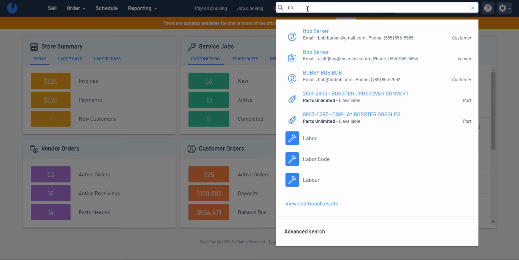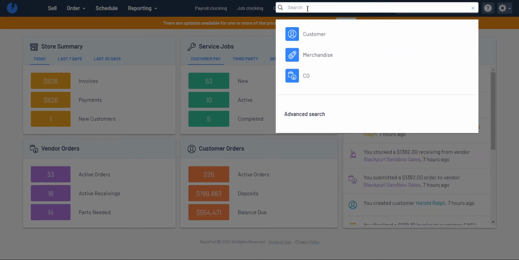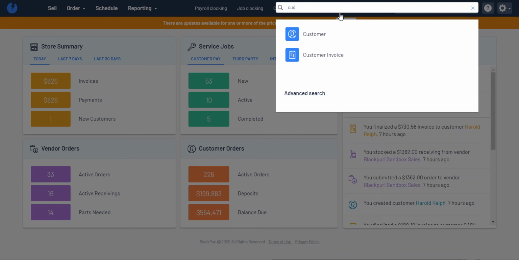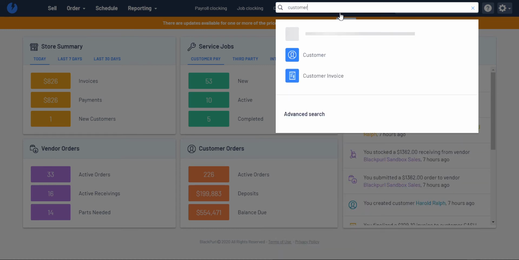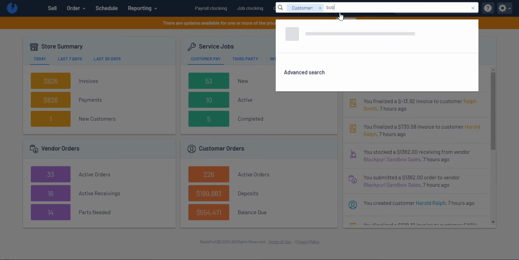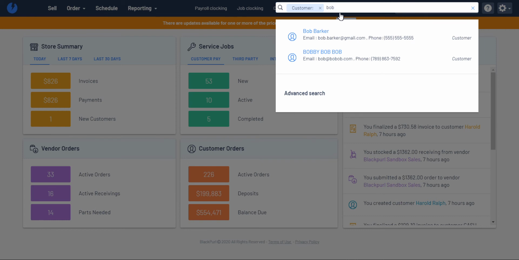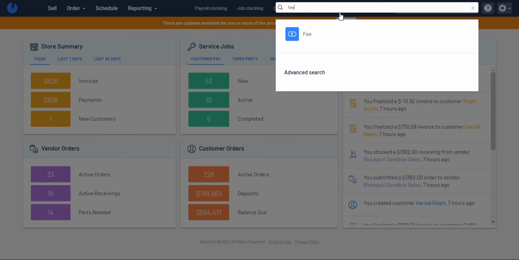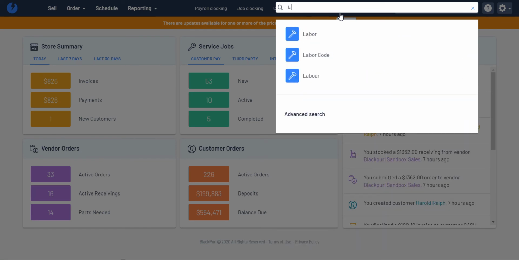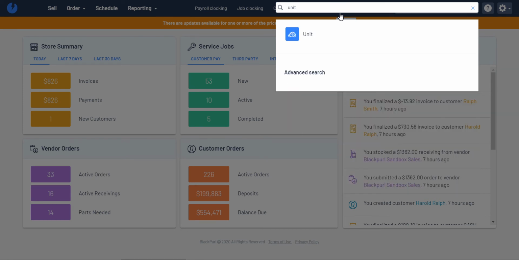Now, what you can do at this stage is narrow down your search. So first of all, if you're looking for a customer, you can just click on the customer icon. Here's a quick shortcut though, when you're looking for something. Type in the word and then put a colon in. Now let's look for Bob. Now, because we've narrowed the search down to customers only, we see that we have two customers with the name Bob. And this works with all sorts of categories: fee, labor, unit, you name it.